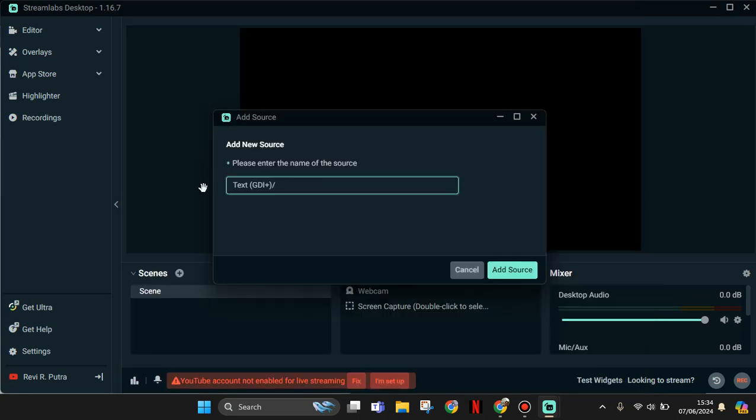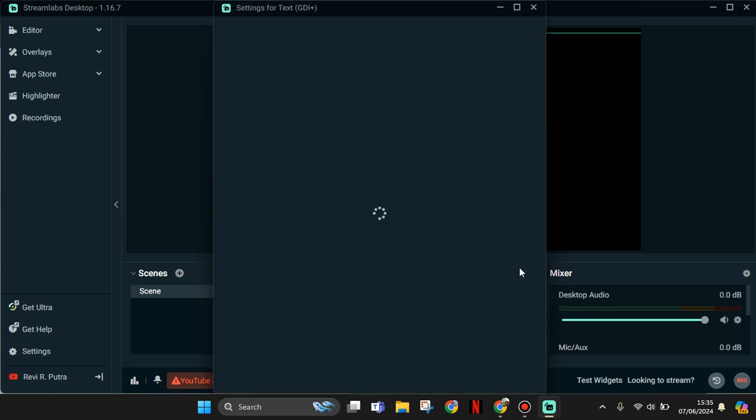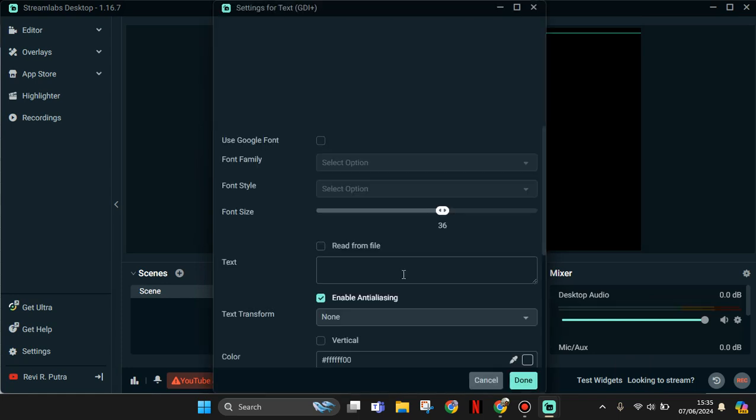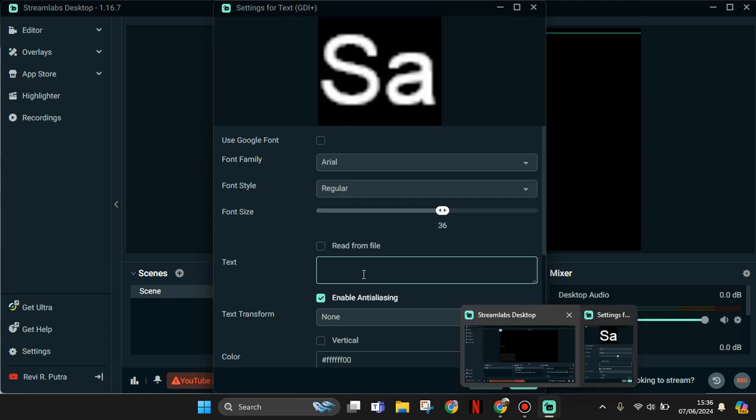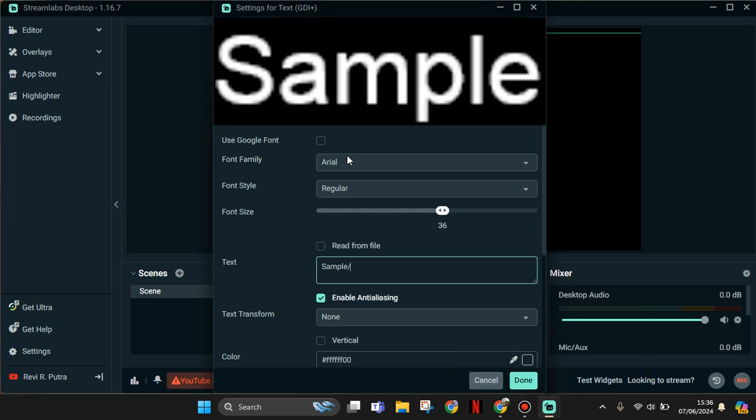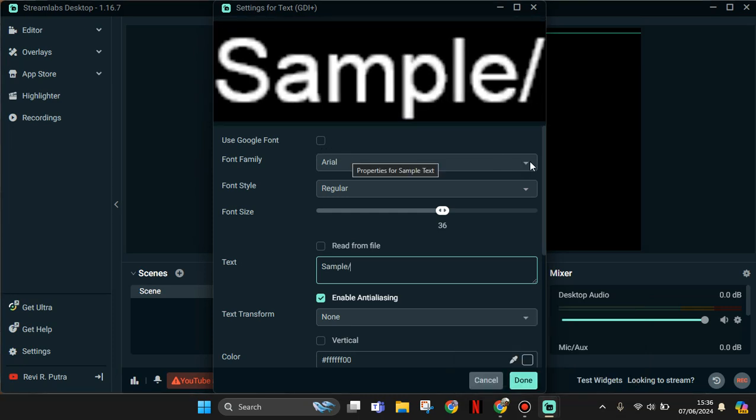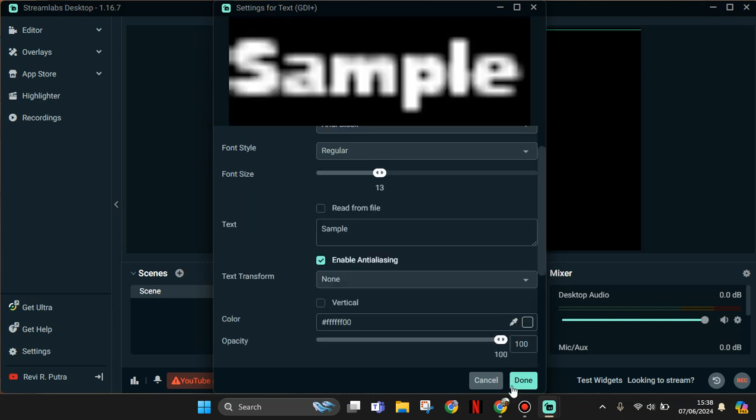So you can enter the name, sample text for example, and add source. So you can add text from here. So you can, for example, sample, you can choose the font, for example, here, the font style. So if you think you are done, you can click this done button.